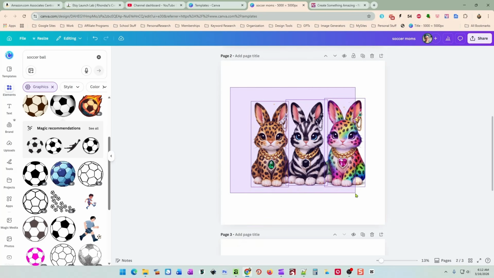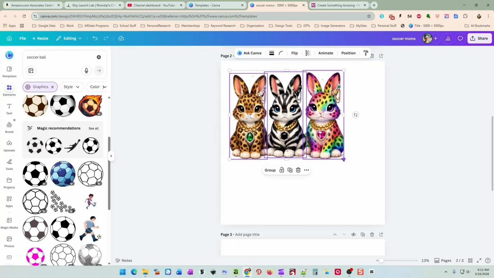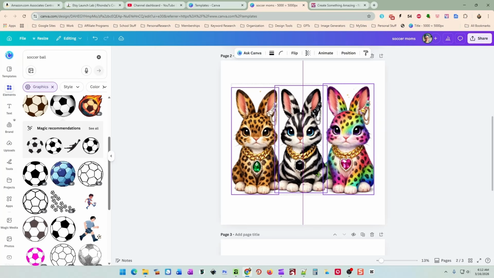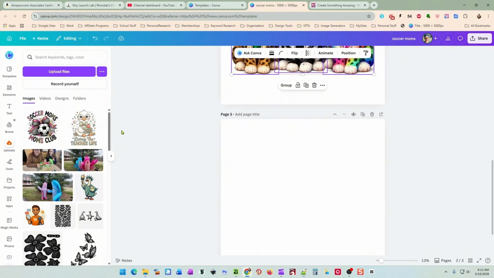So this is a really, really cool feature. I'm loving it. Like I said, it does have its limitations. It's not perfect. Let's come in here. Let me show you.